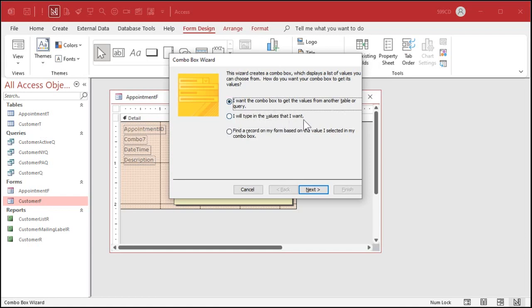I will type in the values that I want. That's for making a list of static options. If you're making a list of options like colors that won't change, red, blue, green, yellow, whatever. Or people will use it for shipping methods, right? US Mail, UPS, FedEx, whatever. Those are a list of options that almost never change.